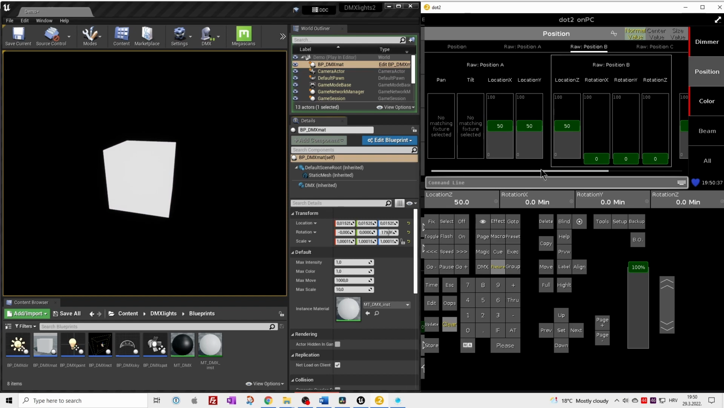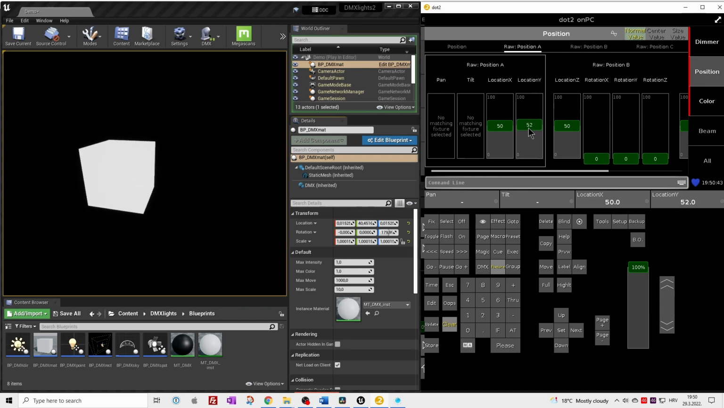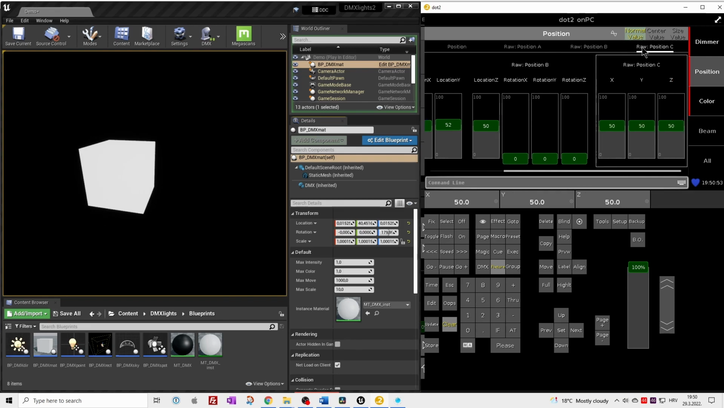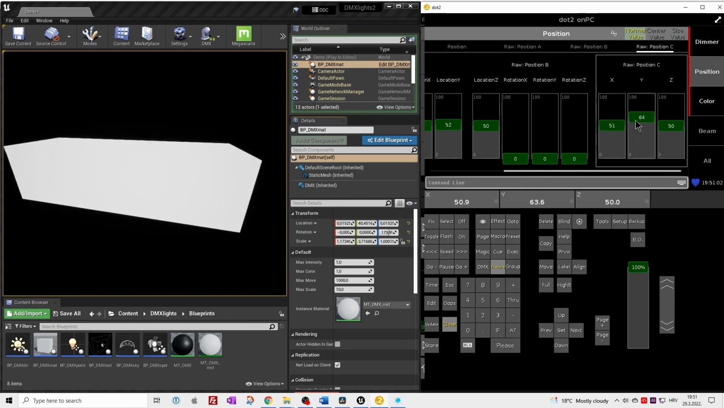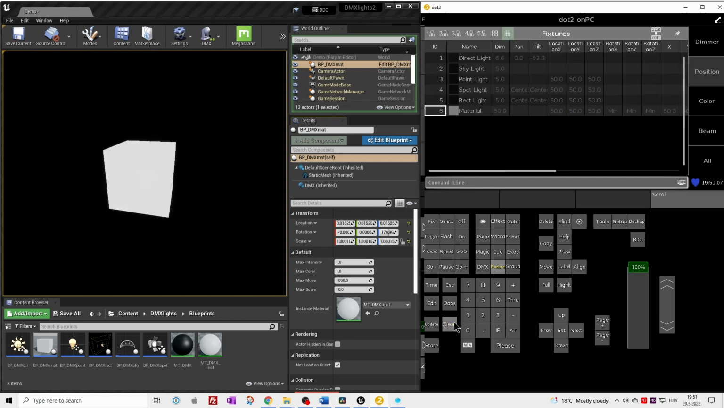All transform parameters of the static mesh, location, rotation, and scale, can be controlled in the position group. Maximum move, and maximum scale values, can also be adjusted in the default section.